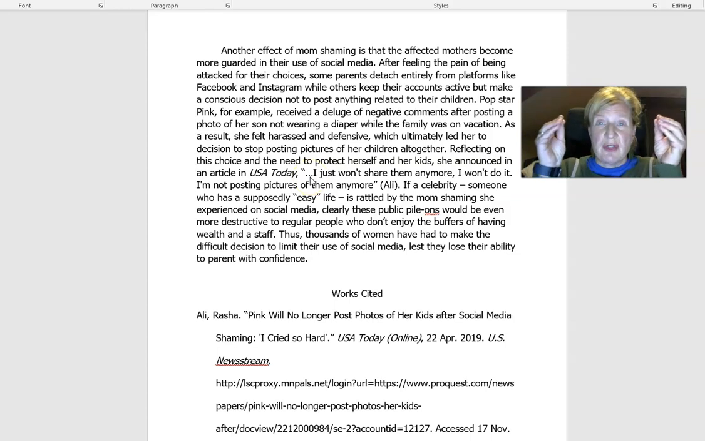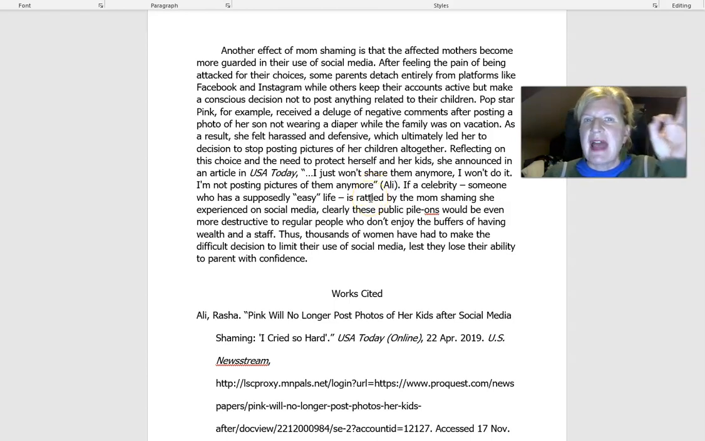So I just chose to use a part of that sentence, not the full thing, and I'm indicating the omitted words with an ellipsis, dot, dot, dot, okay? "So I just won't share them anymore. I won't do it. I'm not posting pictures of them anymore." End quote, because that's the end of the words that came right out of her mouth. Then you'll notice I have something here. It's called a parenthetical citation. So there's a parenthesis, and then I'm giving you the last name of the author of that article, end parenthesis, and after that is the closing period.